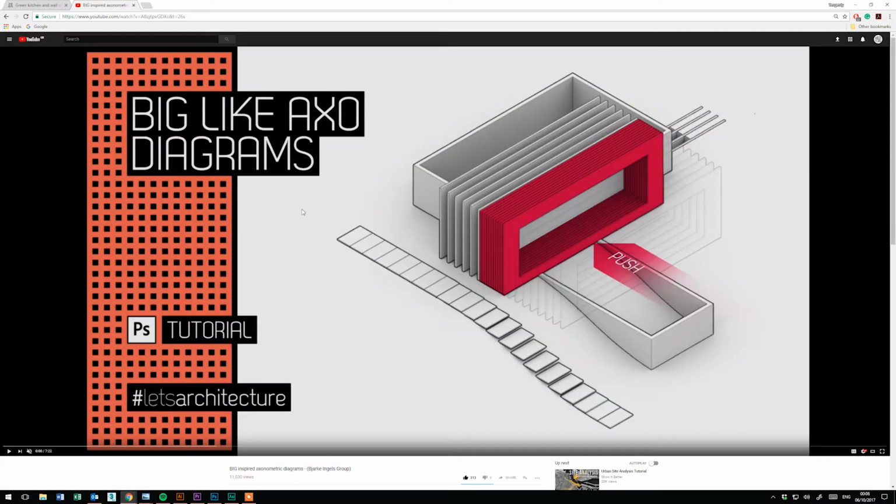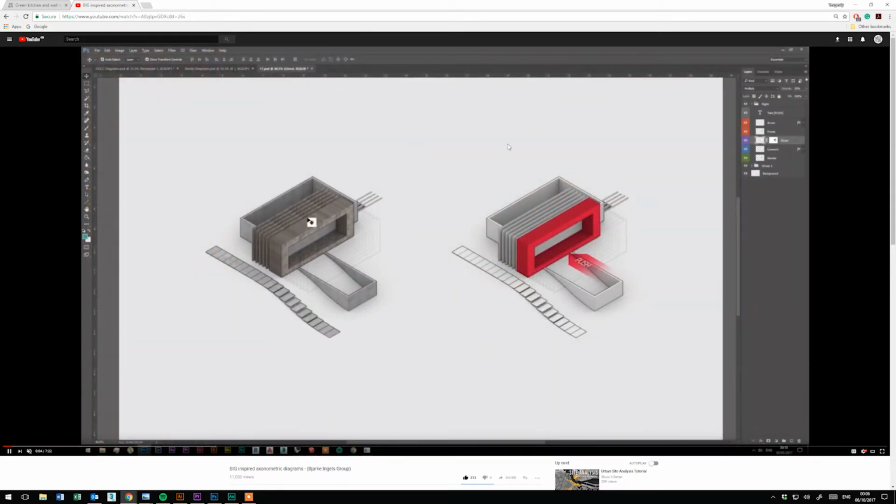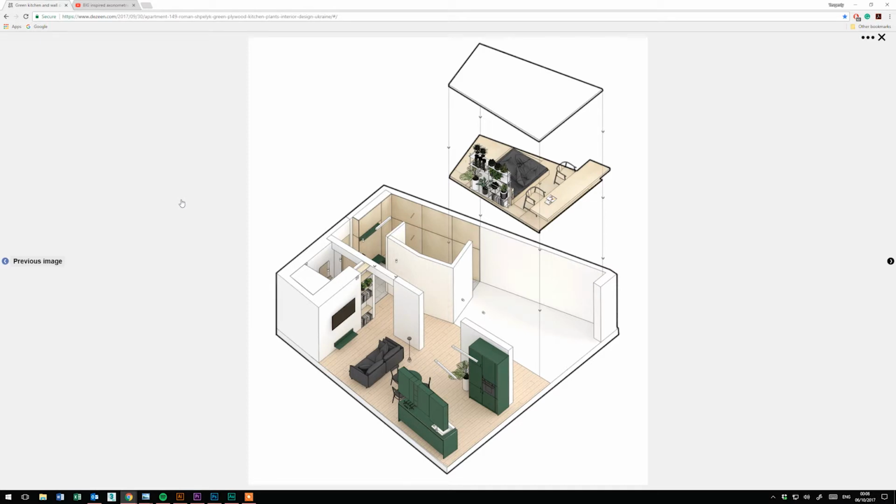Actually, in my first video, I did a similar thing where I showed how I created these diagrams that, well, they look really similar to Bjarke Ingels Group's diagrams, but people sent me loads of messages saying that they wanted to see the whole process. So if you want to know how to create this sort of diagram, then stay tuned and let's architecture.